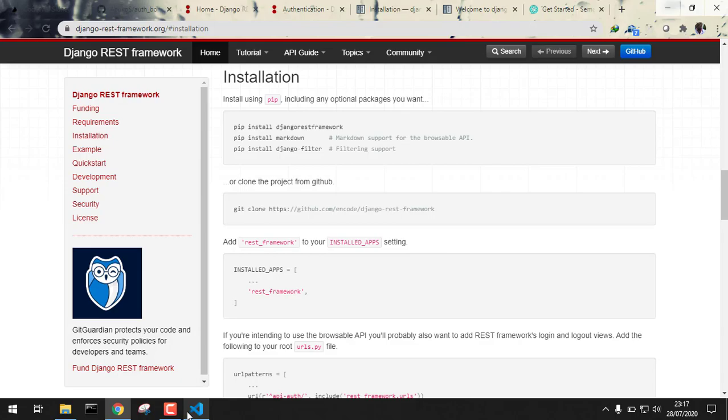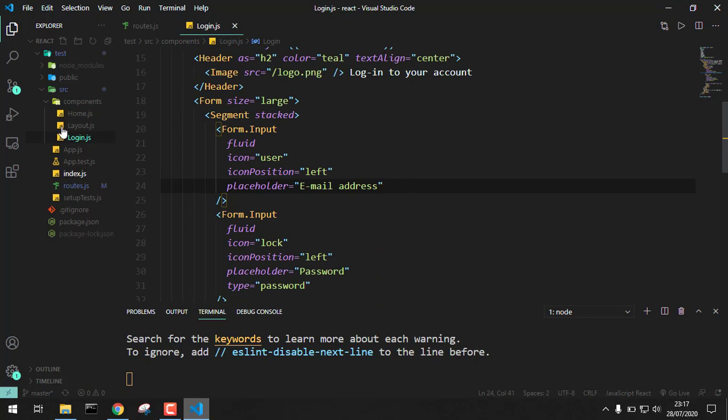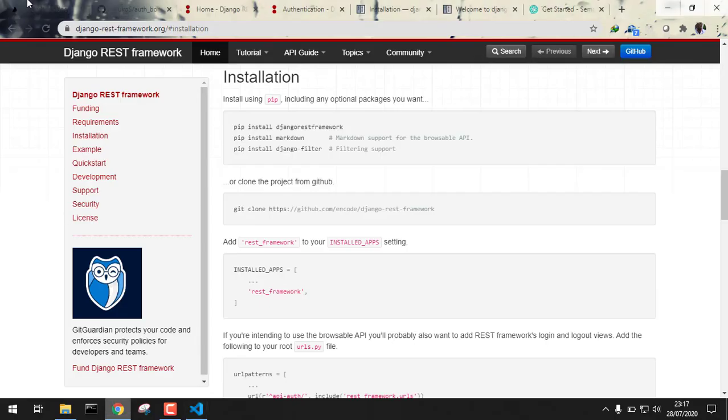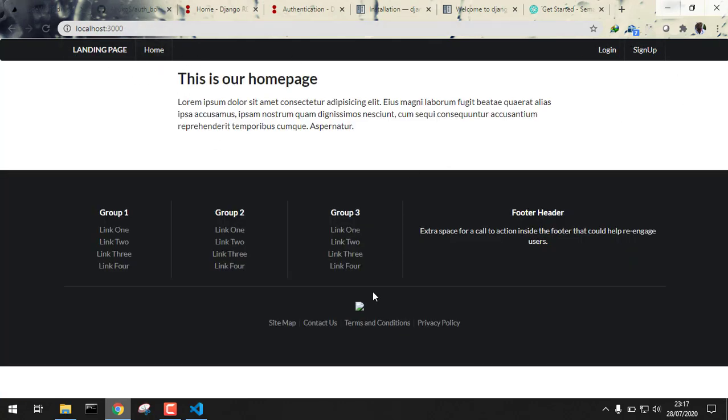So let's hop over to our Visual Studio Code editor, and in here I have our project, the last one that we did in our last video, and I just have the server running, localhost port 3000. And go to home, login, and all that.